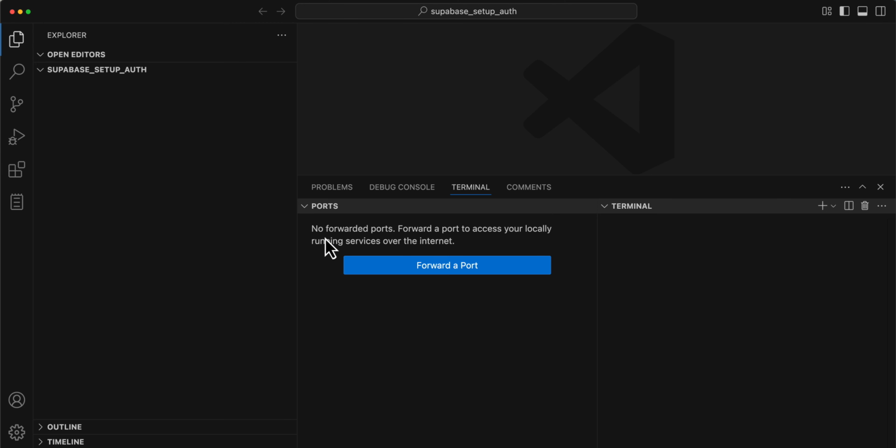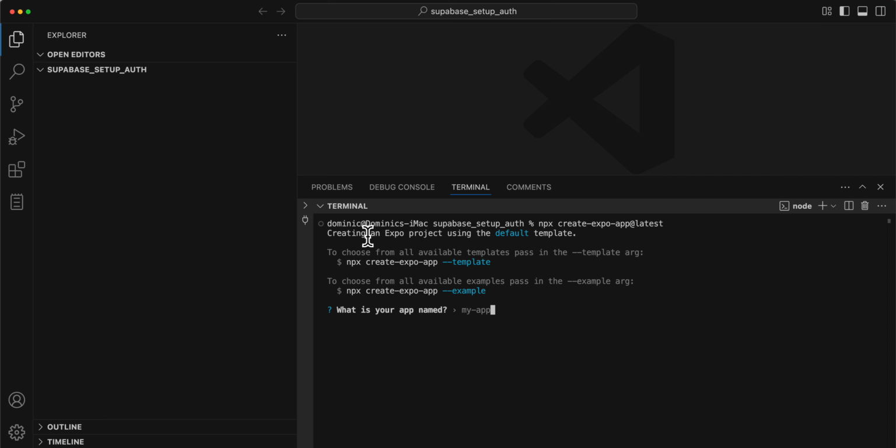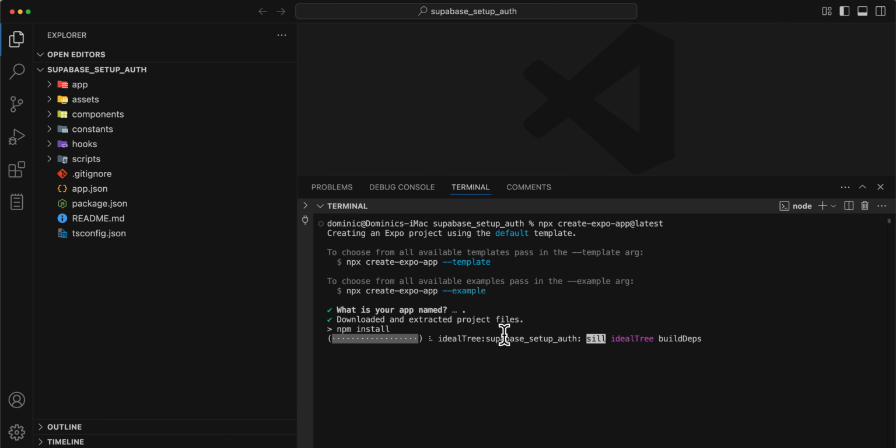So I'm going to open up the terminal, Control backtick, and I'm going to run npx create-expo-app@latest. And for my project name, I'm going to provide a dot. This means that I want my app name to be the same as the folder name we have here, Supabase Setup Auth, and wait for a while for our project to finish installing.